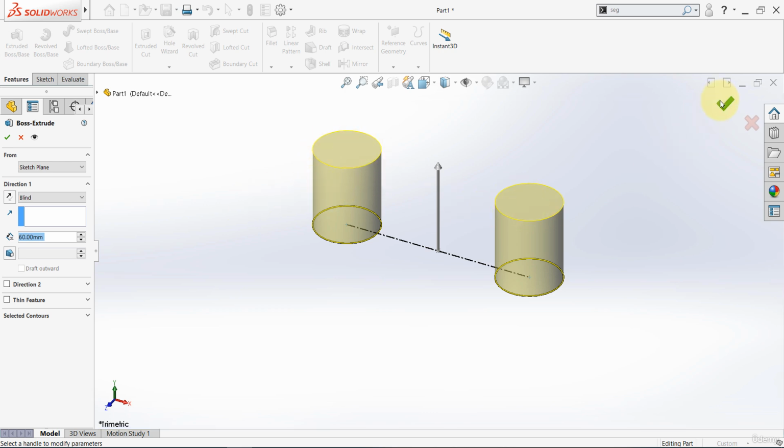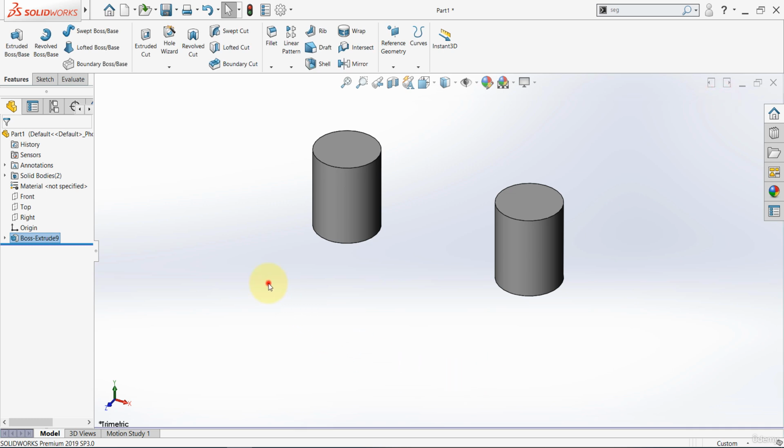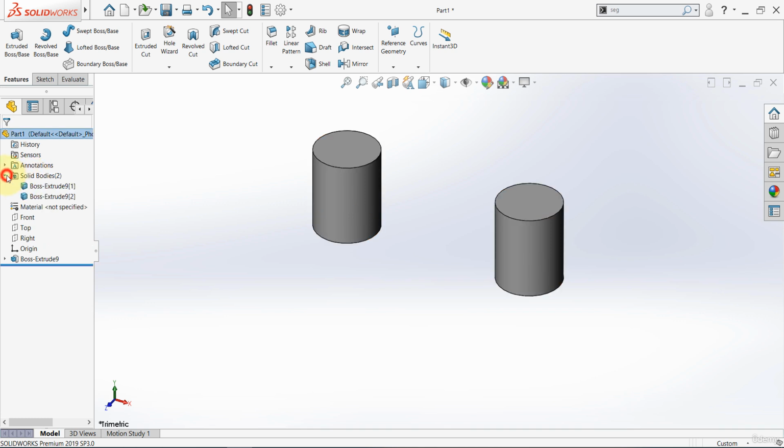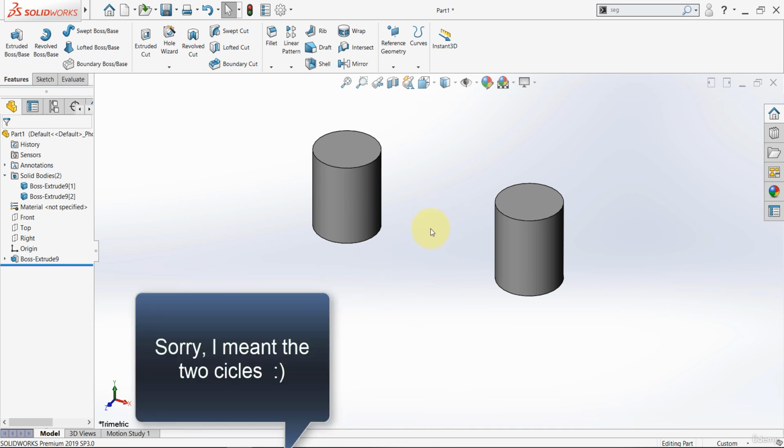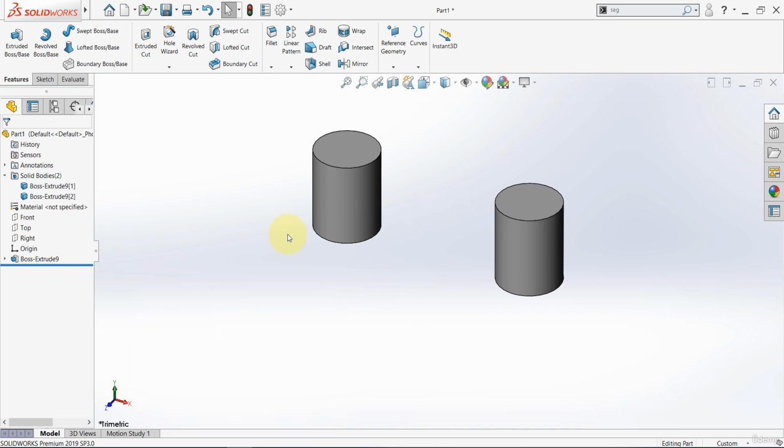Now finish, and we have something new here in the model tree. It's called solid bodies. Open this. Now you can select the first one from here, which is this one, and you can select this one from here, and this is the second one. Now since the two sketches were separated, then we have two separate bodies. We can deal with everyone separately.